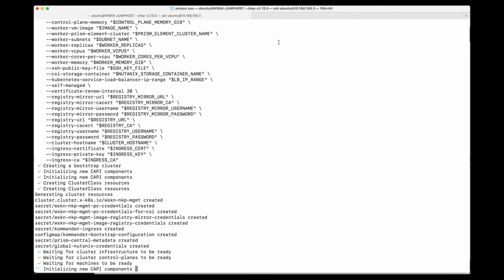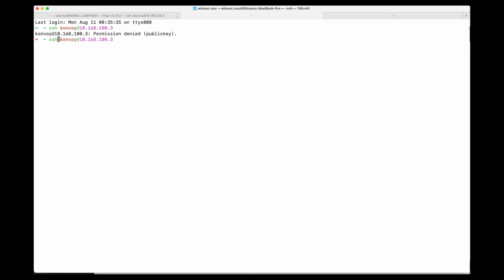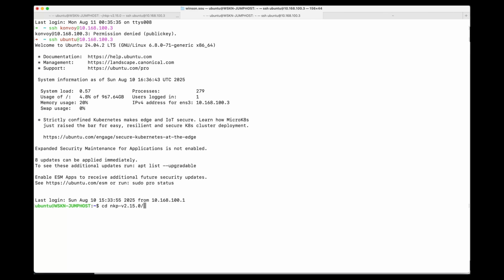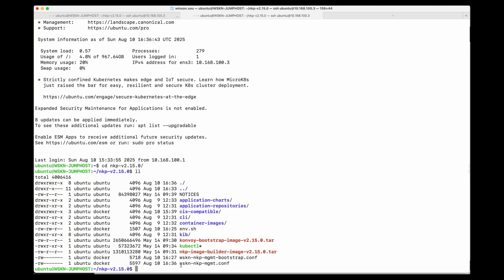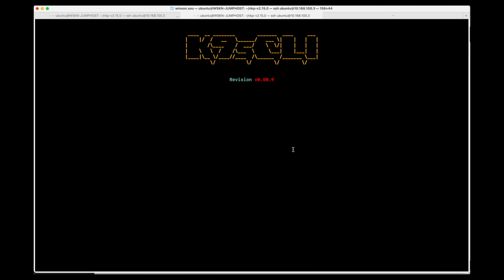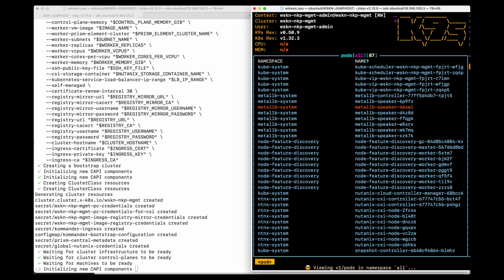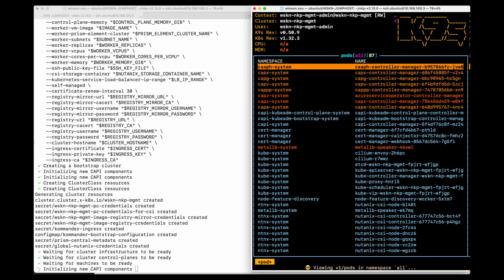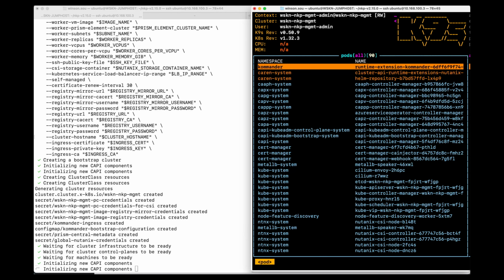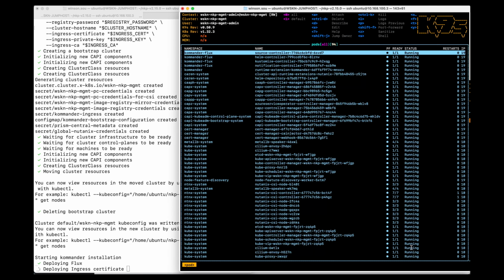So what I'll do is I will open a new terminal session to my jump host. And if we were to go into the directory where we kicked off the installation, we will see that we now have the kubeconfig file for that particular cluster, right? So we can export the kubeconfig and we can launch something like K9S to monitor the installation. So let us have this side by side. So we take a look at all the pods. You can start to see things starting to come up. And now we see all the platform apps starting to get deployed, right? So Flux, Ingress, and a couple more.